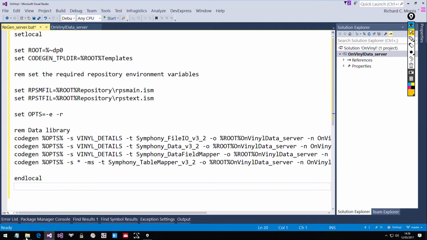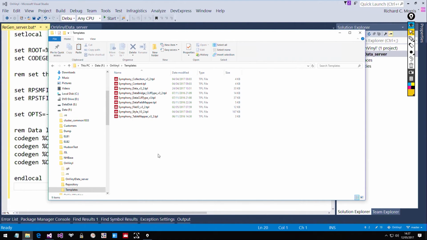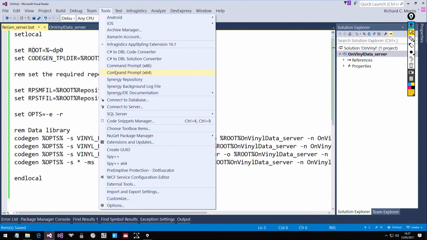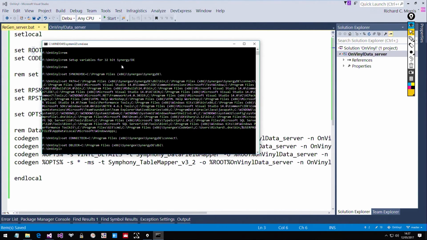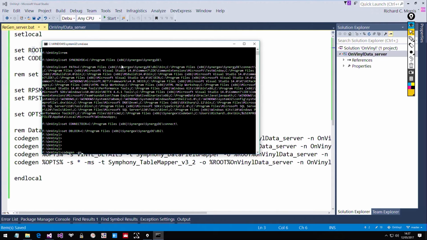So we need our Explorer up here on vinyl, and we will bring our templates folder across. Now these templates are available on the Symphony Framework website, the various versions. There's extra ones in there which we'll use a little bit later on in the demo. So let's save this. Let's open a command window, and let's do a regen. Now I need to test code gen first. So there's a new command line.